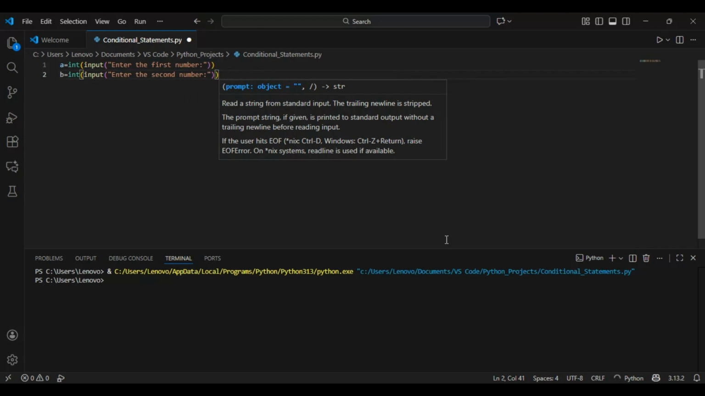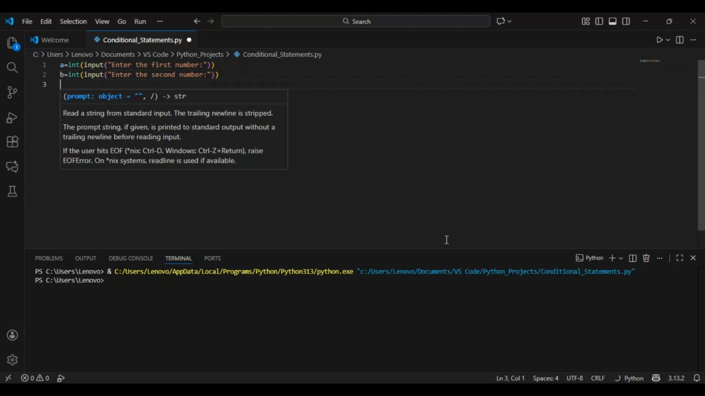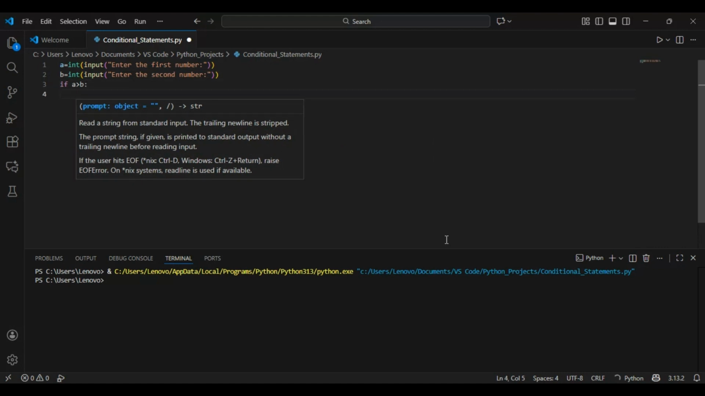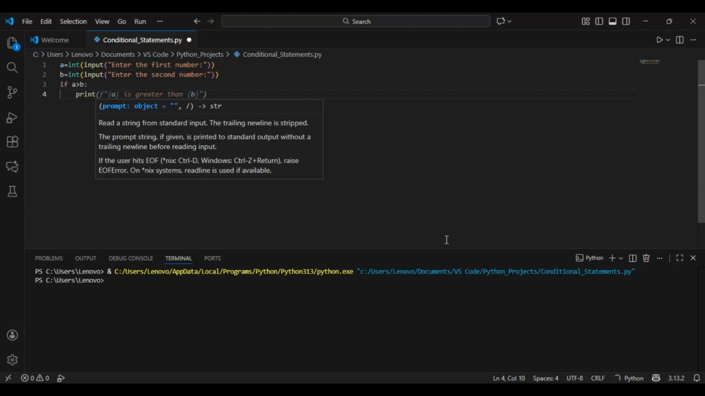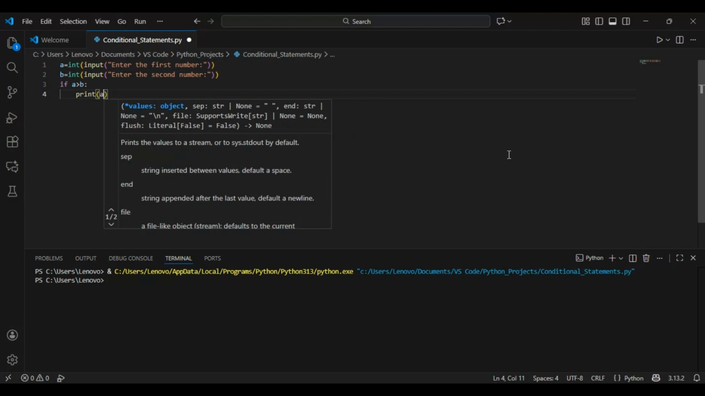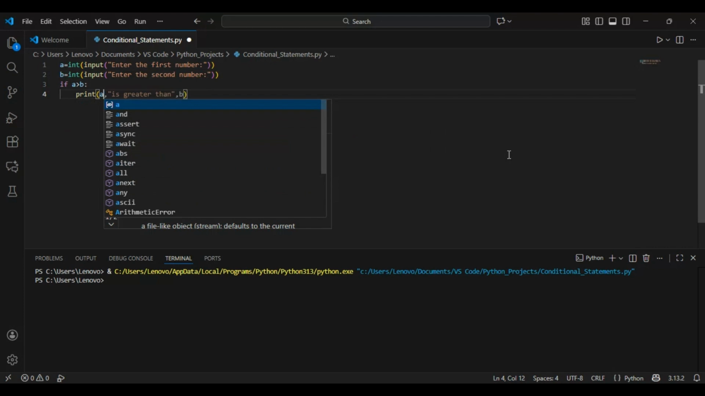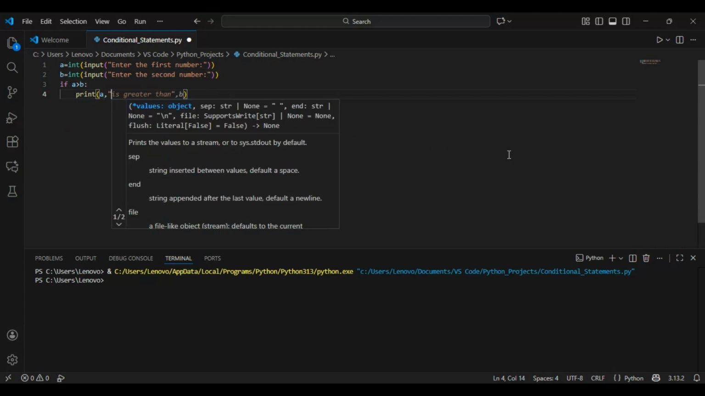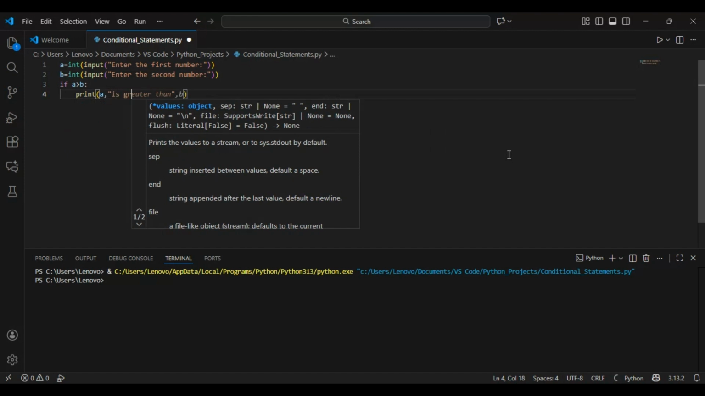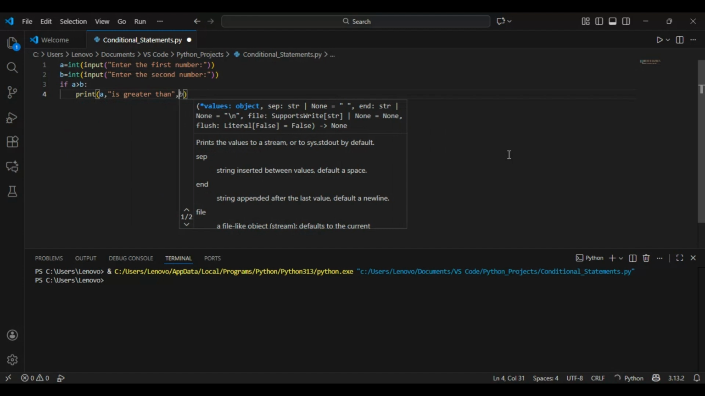Now we're going to put a conditional statement like if a is going to be greater than b, then colon, put the tab for the indentation, print, bracket open, and then we're going to put a, which is a variable, so we're not enclosing it in a string, comma, quotation marks open, is greater than, quotation marks close, bracket b.